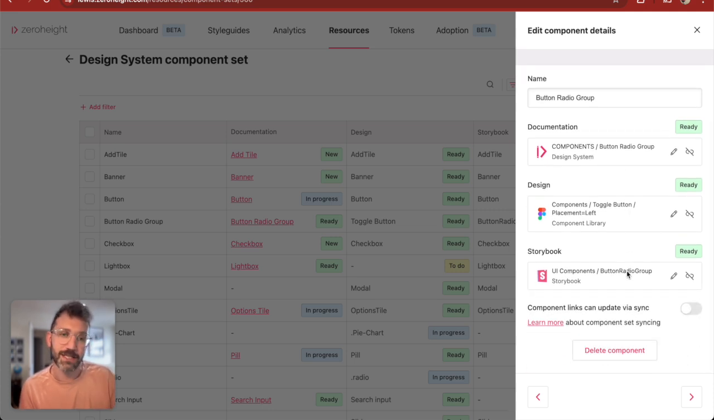But by interacting with the links for a component manually, this setting has now been automatically toggled off. Component links can update via sync. When you manually link a component to a source or another, zeroheight takes that as an indication that you would like to manage the links for this component and not rely on the automatic linking that the feature offers. This is why I would recommend against this option.